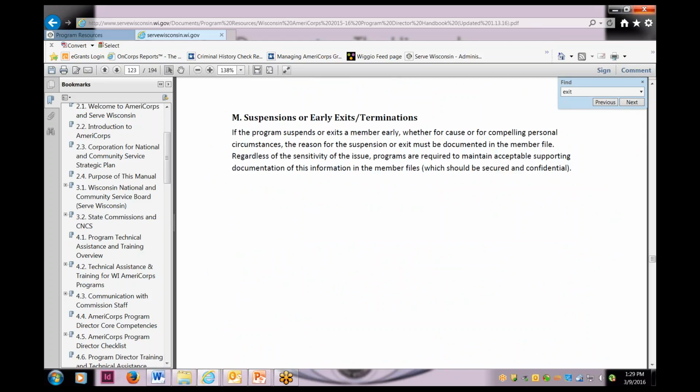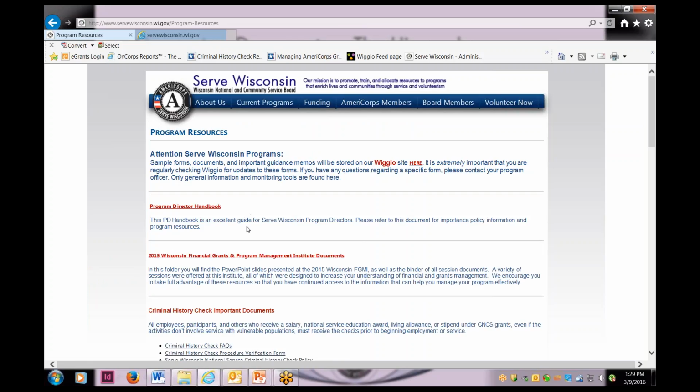The PD Handbook compiles the Serve Wisconsin requirements as well as the federal and state requirements. So it's really a great one-stop. What does Serve Wisconsin require? What are suggestions? Okay. So this is an amazing resource. We do update it every year, and we take a lot of time to do so. So I hope that you know about this and are using it to answer some of your own questions as they come up.